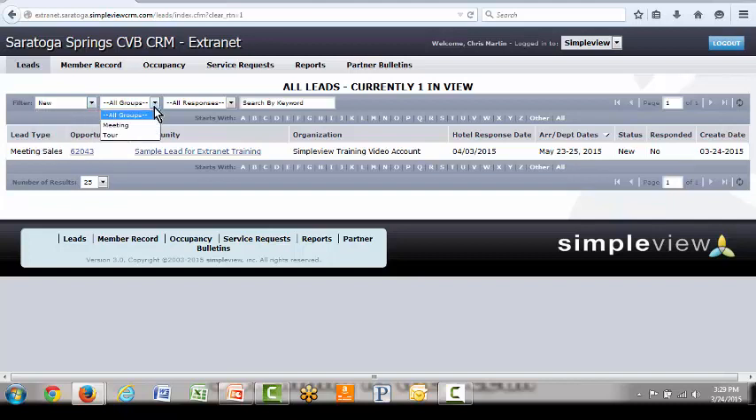With the group filter, you can choose between meeting sales leads and tour travel leads. With the responses filter, you can choose between leads that you have already responded to with the Yes option, or leads which still require response using the No option. Once you have found a lead that needs to be responded to, just click on the Opportunity link.